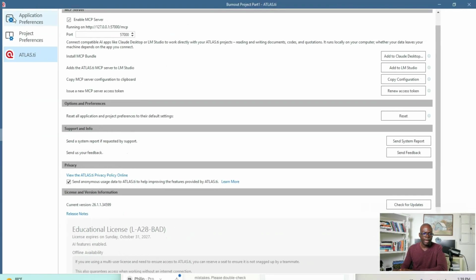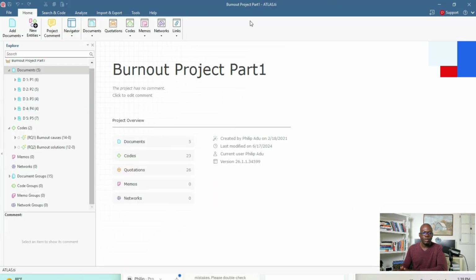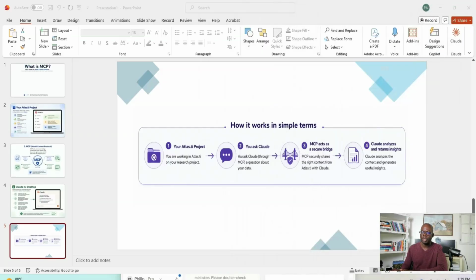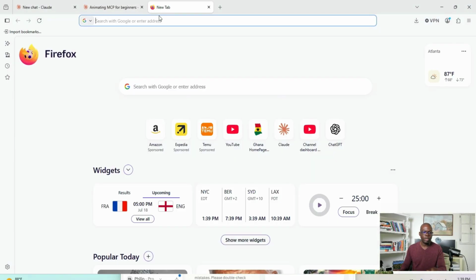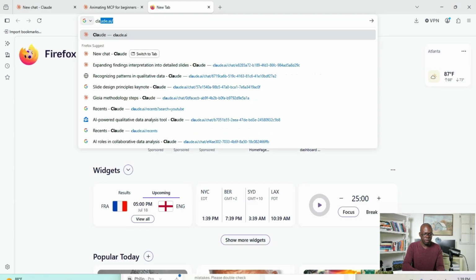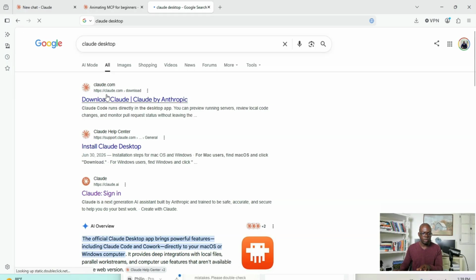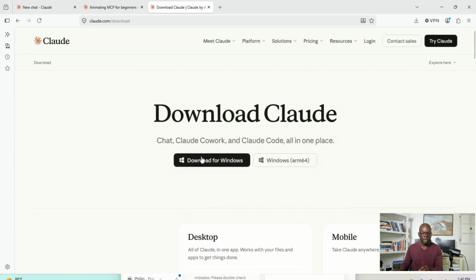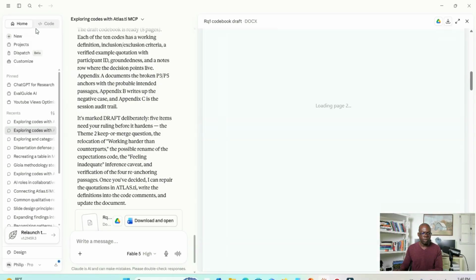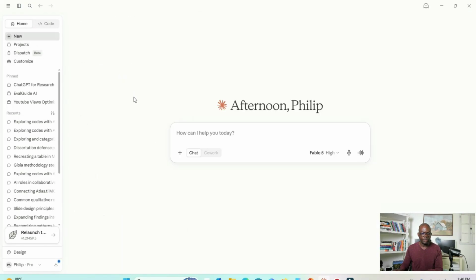Now we can go back. You have a project here. Make sure that your project is open. Don't close your project. And then we go to Claude AI. Make sure that you have downloaded Claude Desktop, right? If you want to get Claude Desktop, you can even go to Google for Claude Desktop. Make sure that it's from Claude. Look at the address here, claude.com, and then you'll be able to download the desktop. I've already downloaded mine. This is how Claude AI looks like on your desktop.